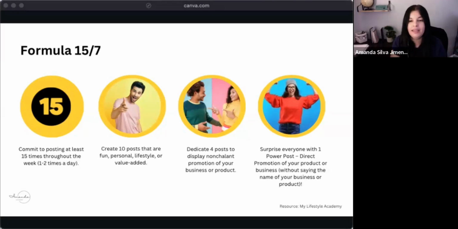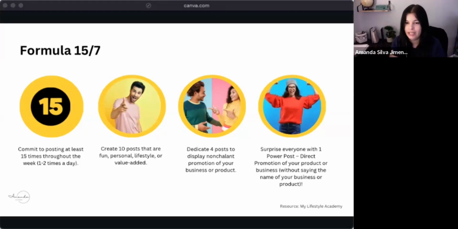Whatever day you choose, and then prepare your content and schedule it so you're not on social media all the time. Create 10 posts that are fun, personal, lifestyle, or value added. So out of those 15, 10 of them should be of value, personal, lifestyle, about you, your lifestyle. Okay. Your passions. What are you passionate about? So people can know you, your brand.